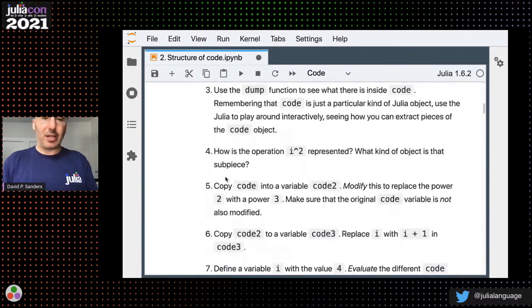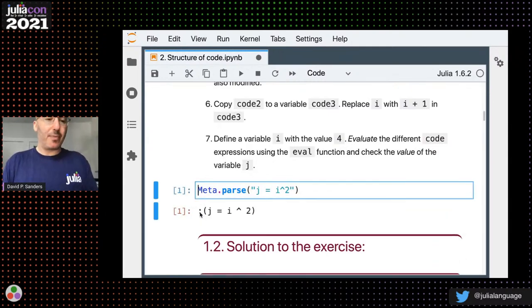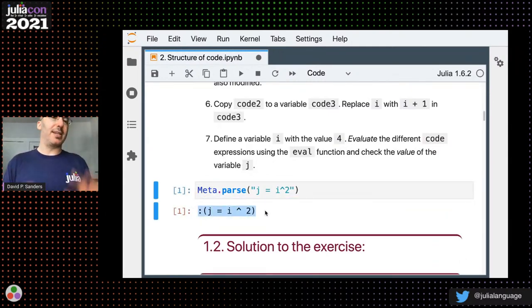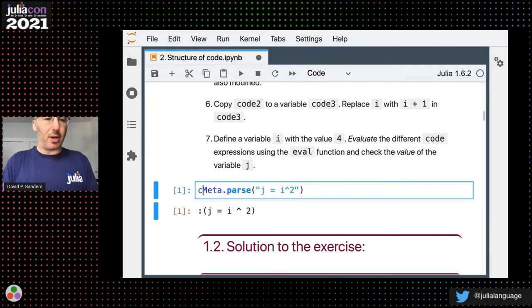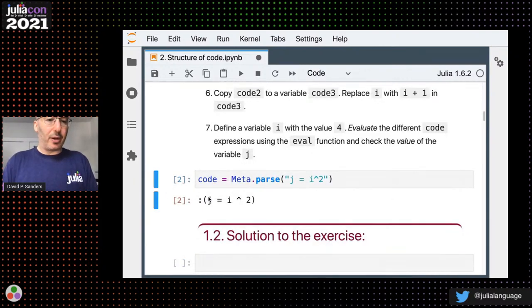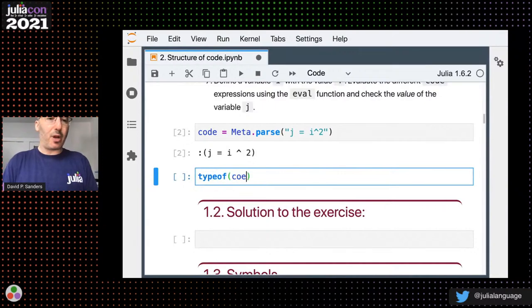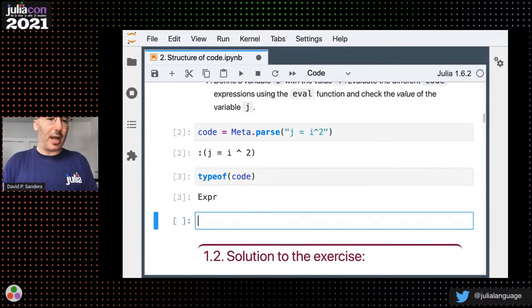So we're going to use Meta.parse, and I'm passing it a string, J equals I squared. What I get back is a Julia expression. This represents the Julia piece of code, J equals I squared, so I'm going to call that code. What type is it? The type of code is Expr. This is the type that represents all Julia expressions.